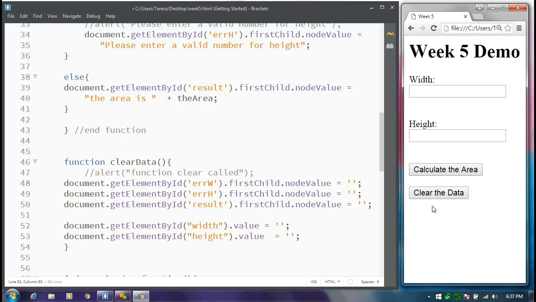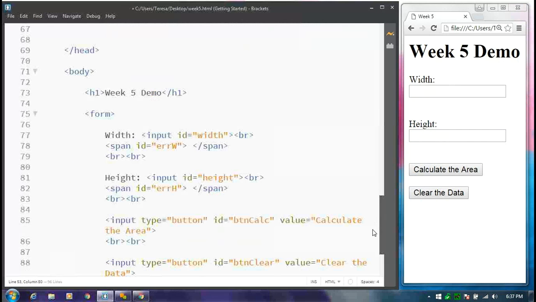All right, so what we're doing, we're retrieving the value of this form element. We're checking to see if it's a valid number. If it's not, here's the placeholder for the error message. We do the same for this form element and the other. There are two buttons. The first button calls the function to perform the calculations. The second button calls a function to clear all the data.